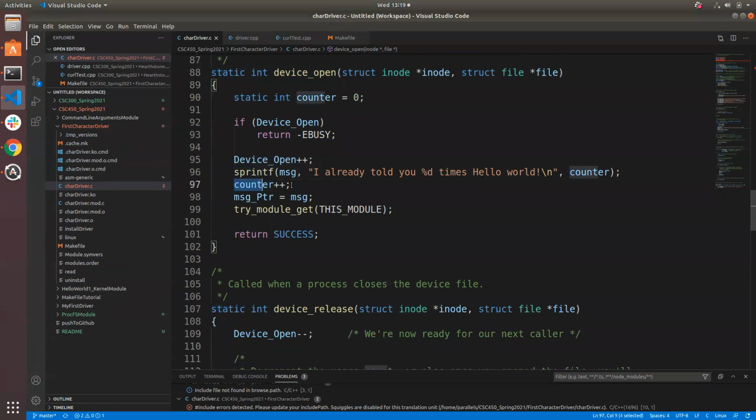So this is us incrementing that counter so that the next time you open the file, it'll say, hey, I already told you another time and another time and another time, so on and so forth. All right. This is a function called try module get, where you pass in the module. So this is what actually triggers the read.